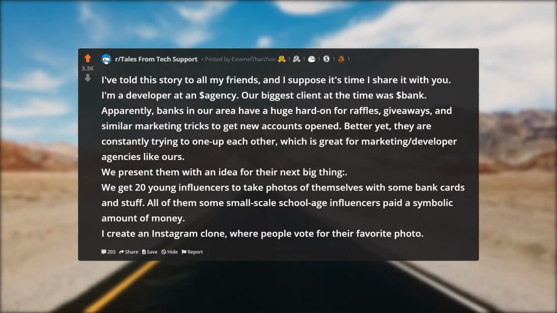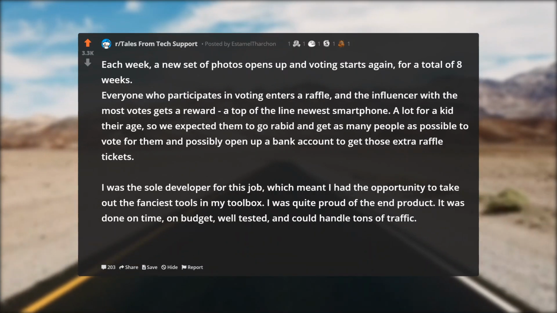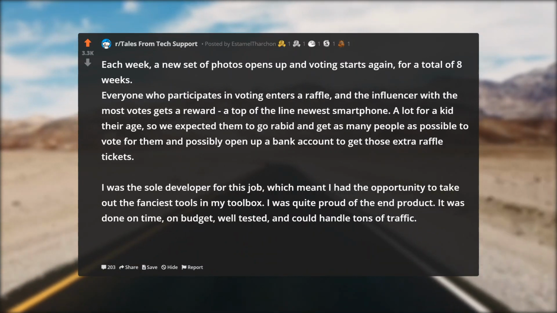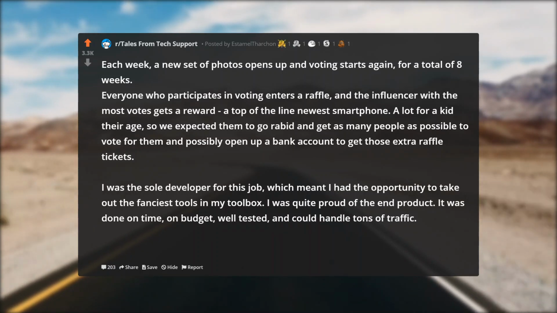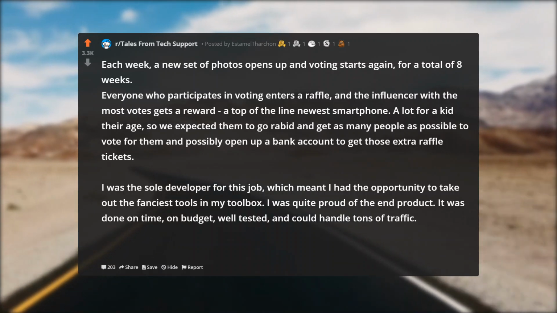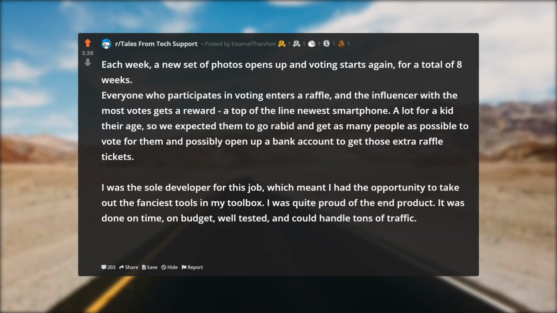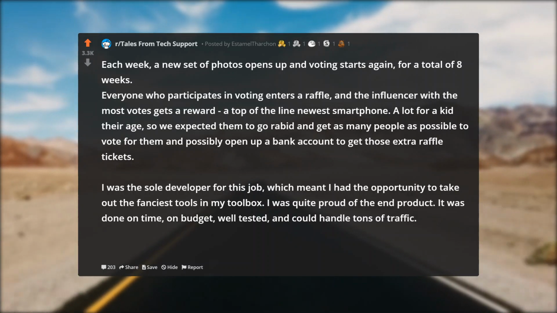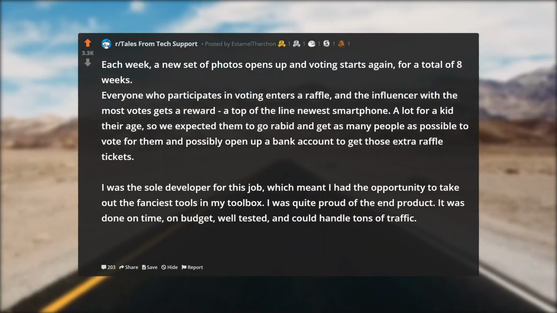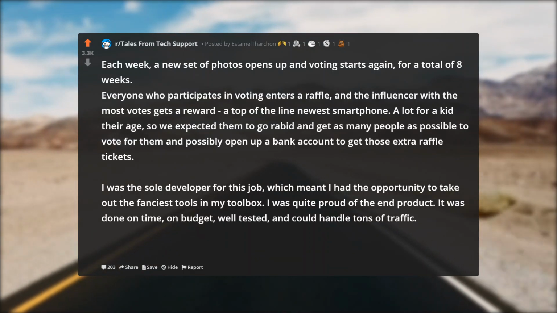I create an Instagram clone, where people vote for their favorite photo. Each week, a new set of photos opens up and voting starts again, for a total of 8 weeks. Everyone who participates in voting enters a raffle, and the influencer with the most votes gets a reward, a top-of-the-line newest smartphone. A lot for a kid their age, so we expected them to go rabid and get as many people as possible to vote for them and possibly open up a bank account to get those extra raffle tickets.